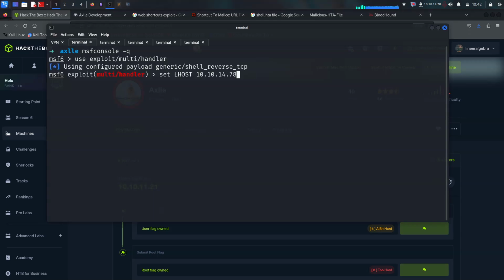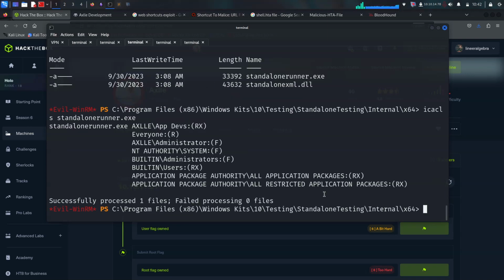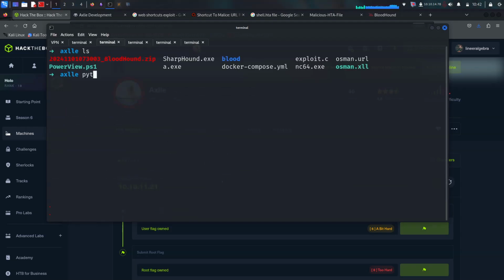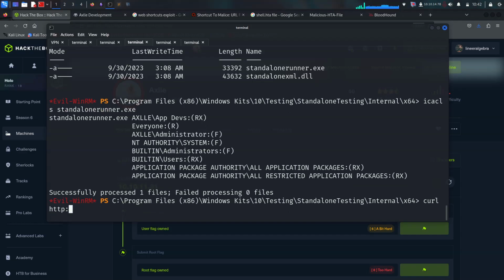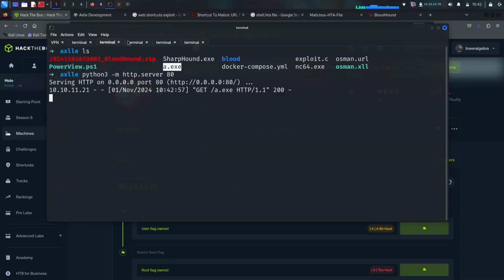Okay, let's change here. Everything is fine. I hope to set the payload, add host and add port, then do exploit. Okay, just upload the standalone exe as a Python listener. I will upload it here as standalone.exe. That's fine. Curl HTTP. Upload it here and save it as standalone runner.exe. I hope it's going to work.